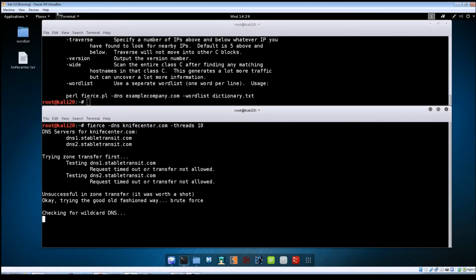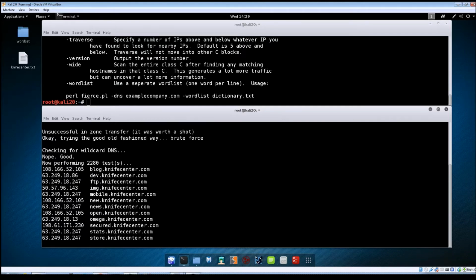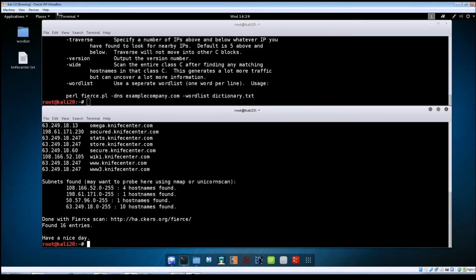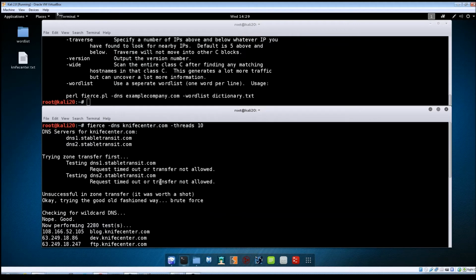It's still going to take a little bit to run here. You'll see it shows it's performing 2,280 tests, which is the length of the word list that it's using. And you can see that it's now finished. So if we scroll back up here, let's go through what Fierce is doing.